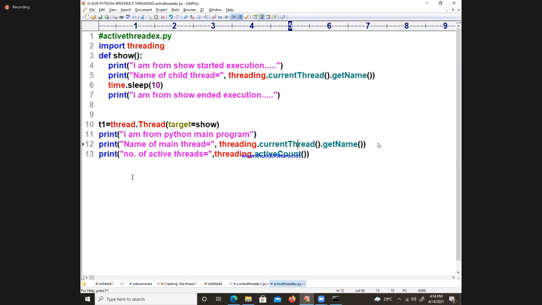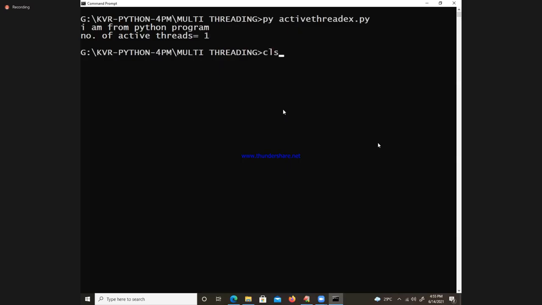How many active threads are there? Before sleep, up to here sleep. As long as you are inside, it is active only. Okay, threading dot thread. So how many threads are active now? How many threads are active? Two threads are active. Once this ending is over, you will be seeing how many threads are active. Just let me execute, you will get it.